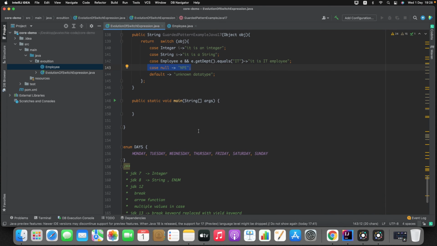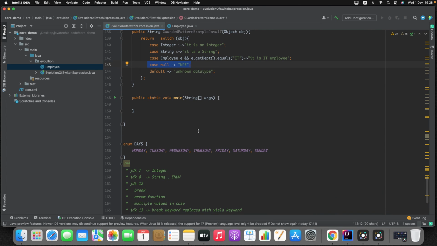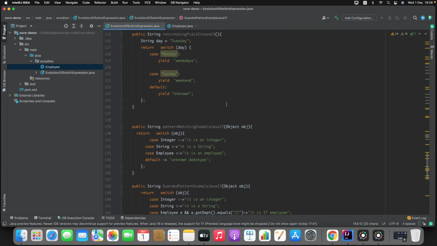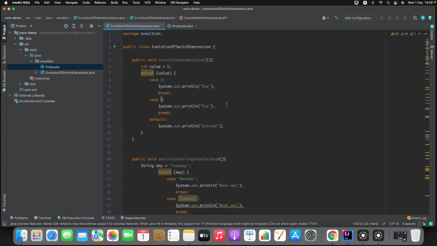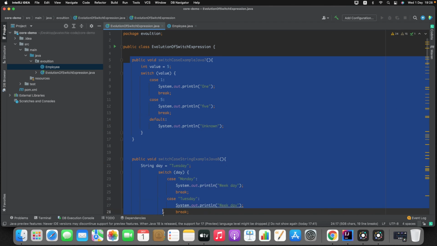That's all about the journey from Java 7 to Java 17 switch case examples. If you want me to prepare a video on all the latest JDK 17 features with examples, please let me know in the comment section, and I will add this code to the video description so that you guys can refer to each JDK version's switch case example.